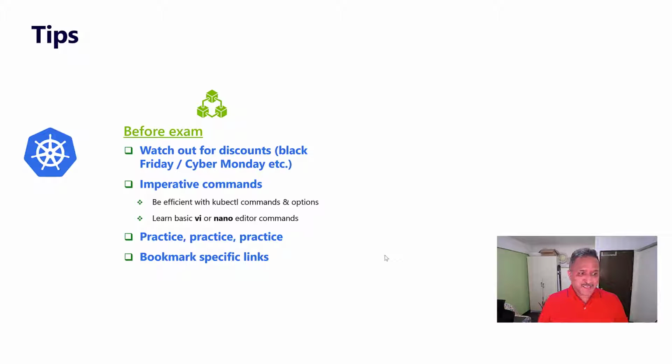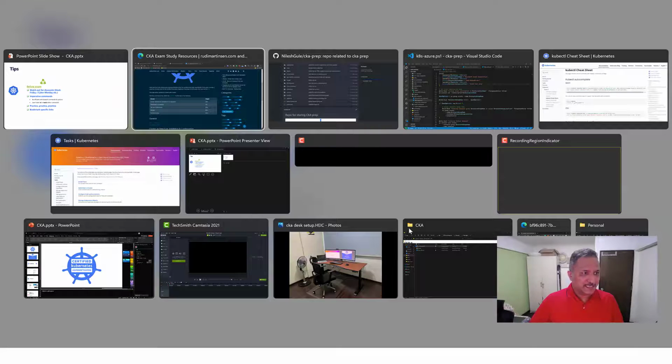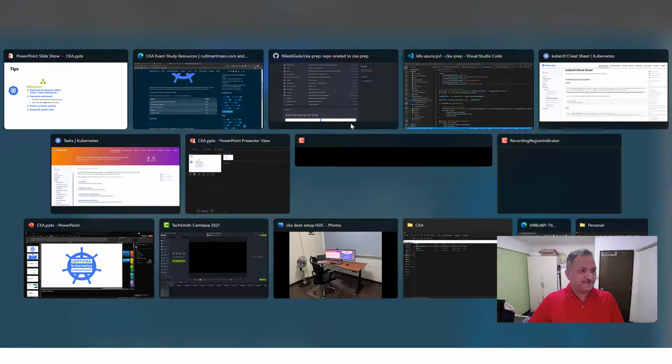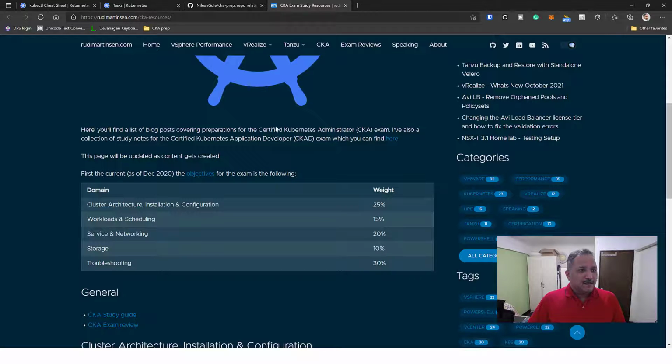Bookmark specific links. This one I would say is my personal experience, that when I took the test first time, I bookmarked the top level pages. So let me go back to the documentation and show you what I mean by that. Since you are allowed to open one tab during the test or during the exam, you can bookmark things and then you can refer to those.